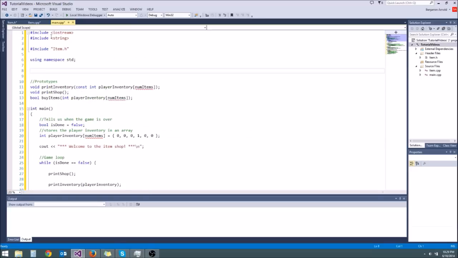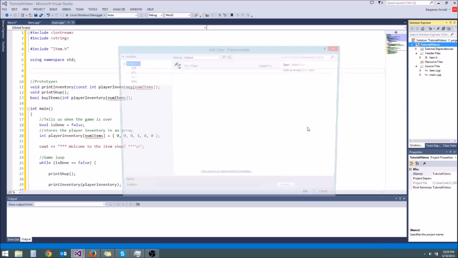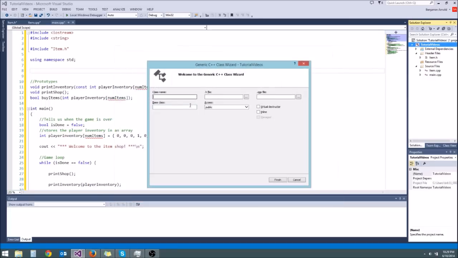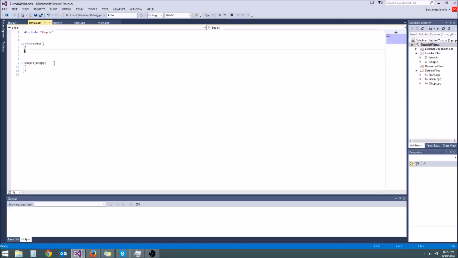What I think we should do is have a shop class, so we can have multiple shops very easily. We just make a new shop object, and then we can use that shop. So let's make a new class. Let's right click over here, add, and we're going to make another class. This one will be called shop. There we go. Okay, delete the destructor as always, at least for now.